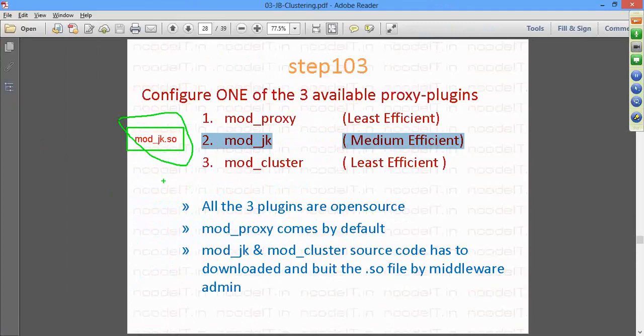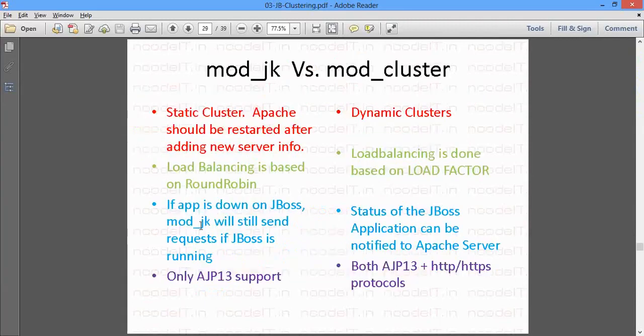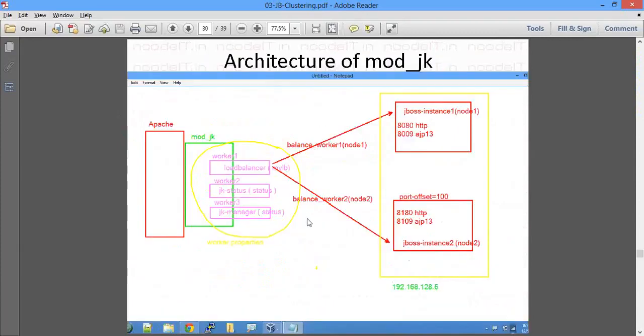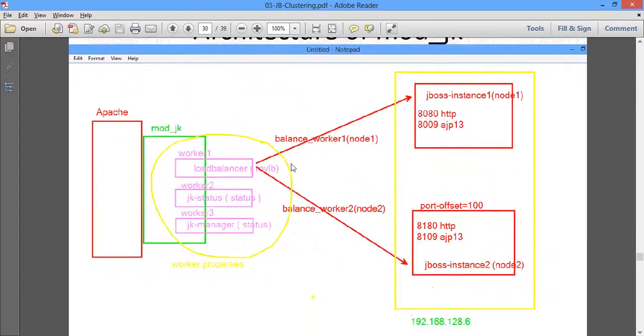Now, before we go ahead and build those, we will try to understand the Mod Jk configuration, or we will try to understand the architecture. We'll see how Mod Jk actually works. That will be helpful in understanding the internals of Mod Jk. If there are any issues, we'll be able to troubleshoot them. So let's try to see the architecture. Now, these are the differences between Mod Jk and Mod Cluster. We'll come back to this one later. Now, let's see how Mod Jk works. This is the architectural diagram of Mod Jk.